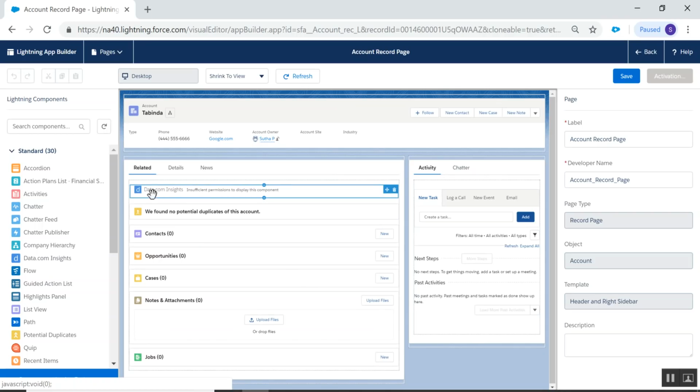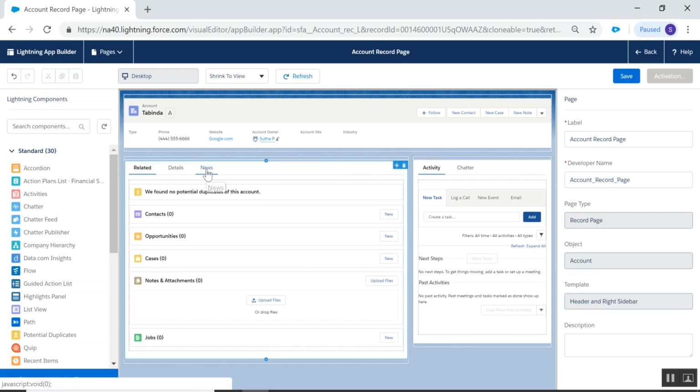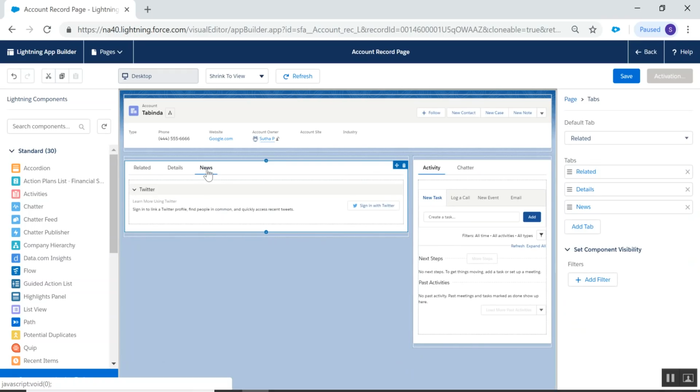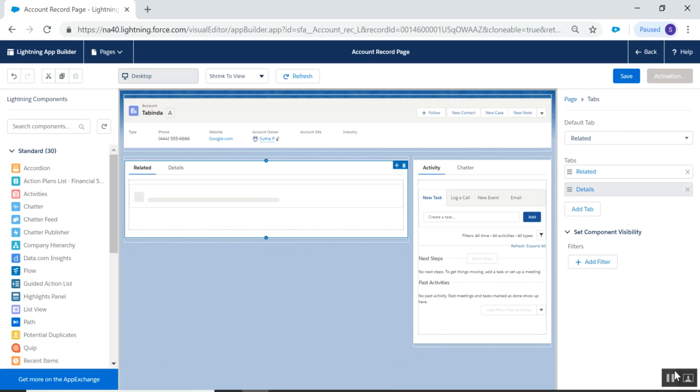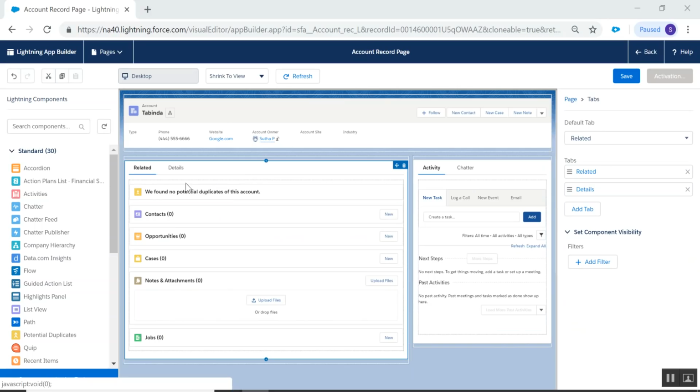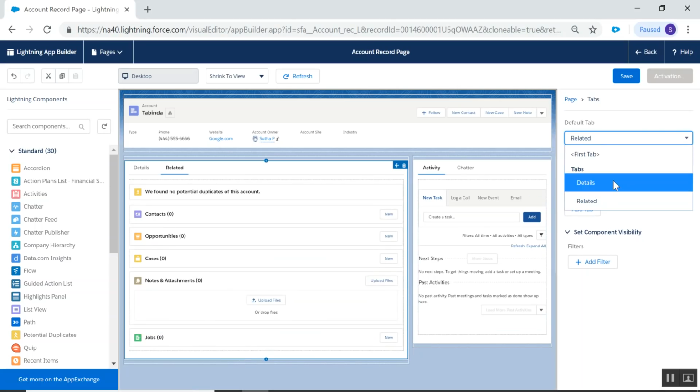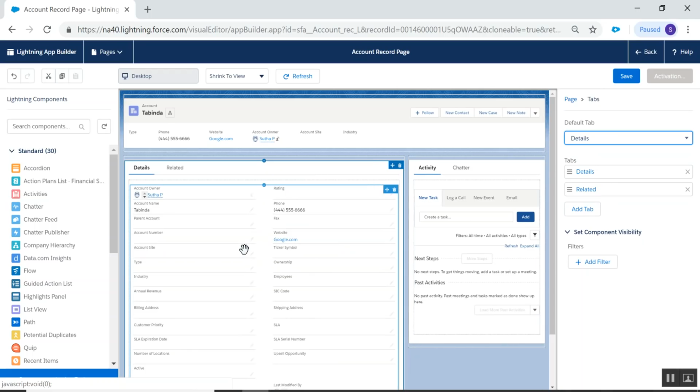For example, this is a Lightning component right here, so I can remove my Data Insights just by clicking like that. I'm going to remove my News because I find that very useless. I'm going to make my Details the first tab, and make that the default tab. So again, it's still very point-and-click. There isn't a whole lot that's different in terms of what we did in Classic.